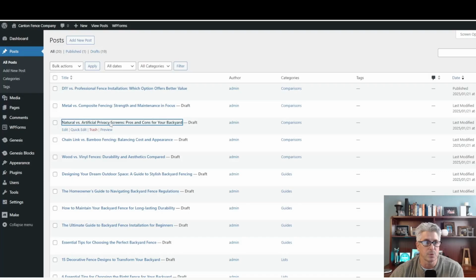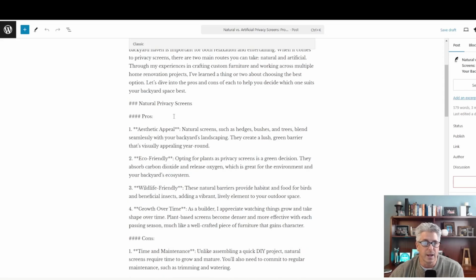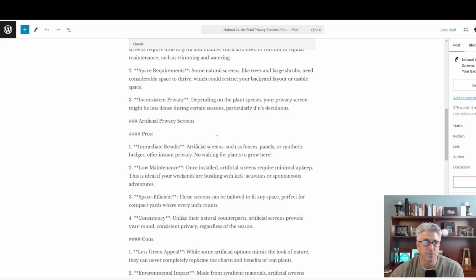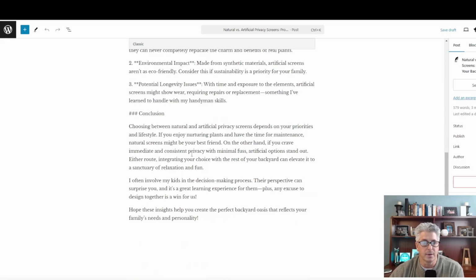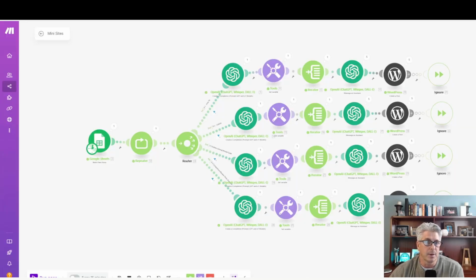And it's the same thing with these. So we'll just look at this one: natural versus artificial. Okay, I spend a lot of time outdoors, hiking and camping, or building tree houses with my kids, right? So you can see it's still pulling in all of this stuff, right? So natural screens, you have aesthetic appeal, eco-friendly, and here's the cons, here's the pros of artificial, and then it goes throughout.